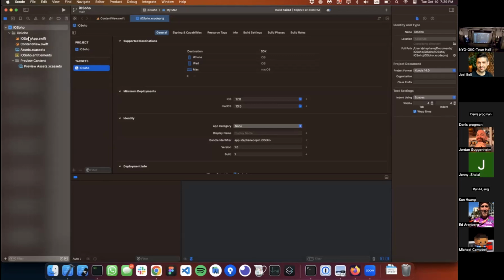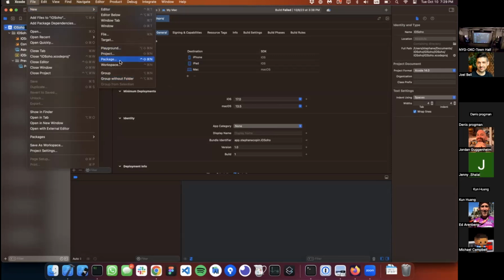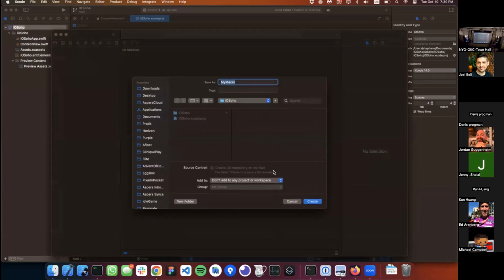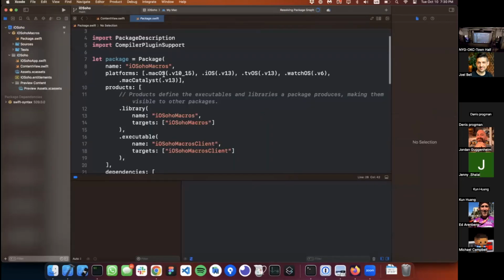I have an app. This is just a basic app. I just called it iOSoho with a SwiftUI template. And let's say I want to add my own Swift macro framework. So I just go here, I add a file, a package, and I select the Swift macro, and I'm going to call it SwiftSohoMacros, because maybe there's going to be more than one. So I created it within my iOSoho project. It's going to be here.